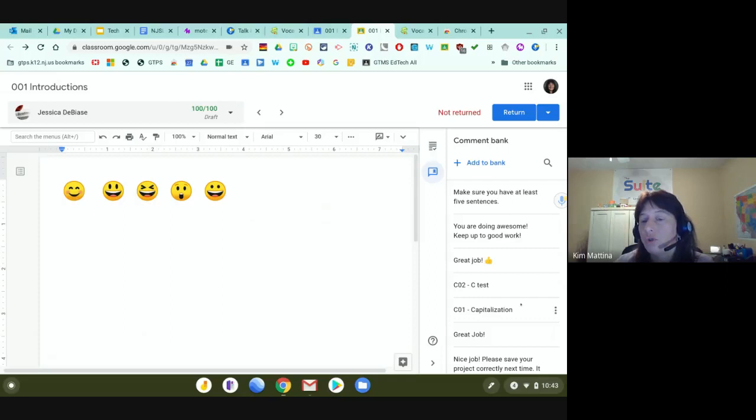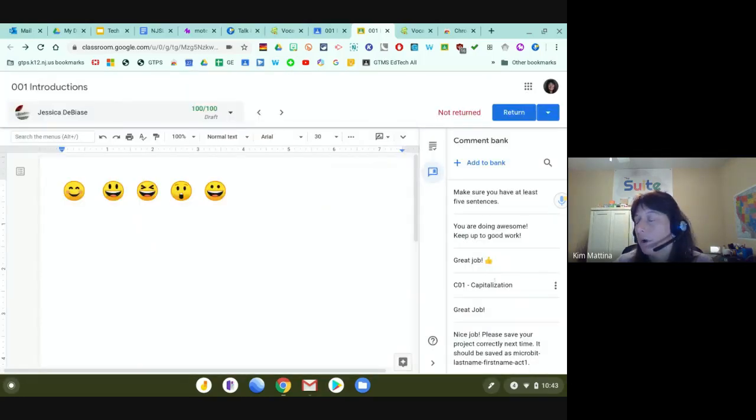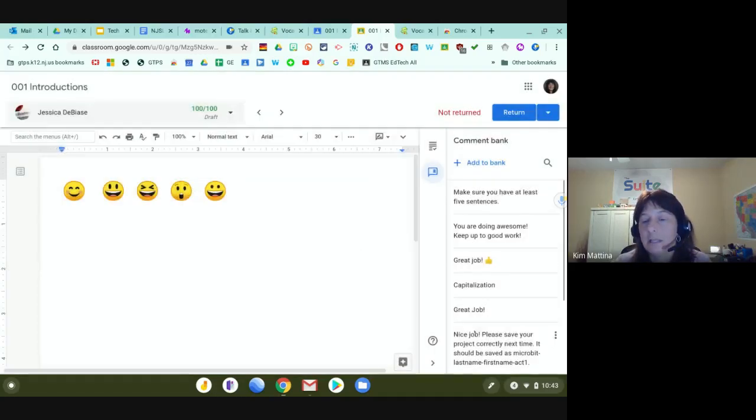You can't share the comment bank, even though you're a co-teacher. If I wanted to take this comment out, all I do is click on the three dots, I hit delete, and it removes that comment from the comment bank. If I wanted to edit the comment, I can click on the three dots and hit edit, remove the information that I want and hit save, and now it reflects that change.